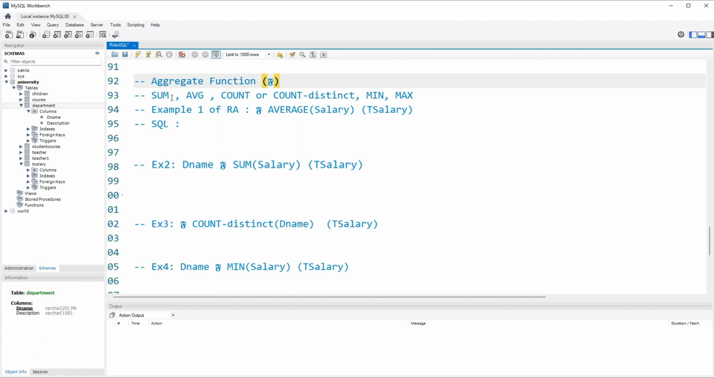The most common aggregate functions are sum, average, count or count distinct, min, and max. For distinct here, we return only the distinct values by removing the duplicates. It will count only one time for the same value.